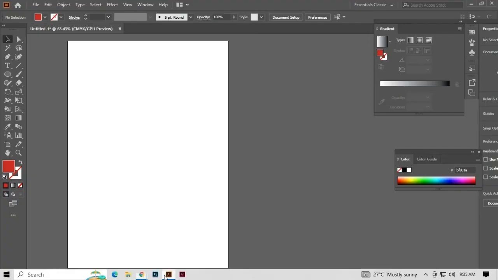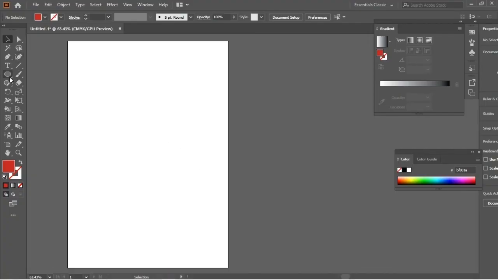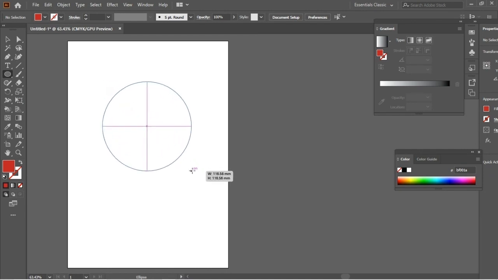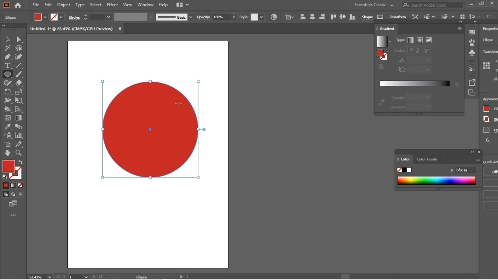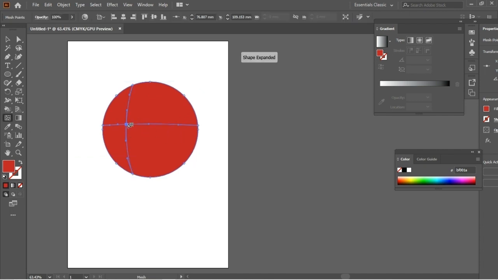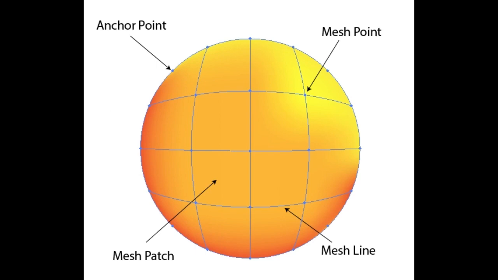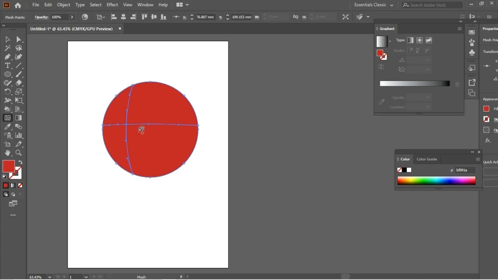The Mesh tool in Adobe Illustrator breaks up any given shape into a grid of rows and columns. Inside this grid, any of the mesh points or the rows and columns can then be assigned to any color you would like. Select an object and click the Mesh tool. Click within the object to add mesh points.